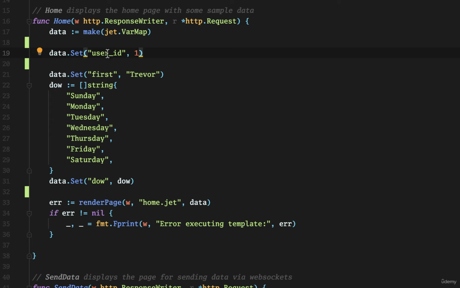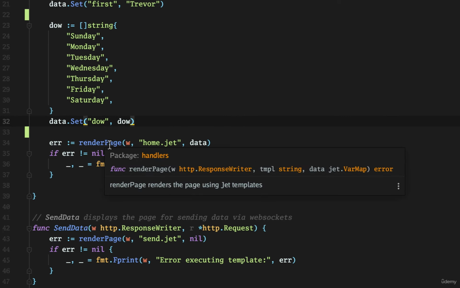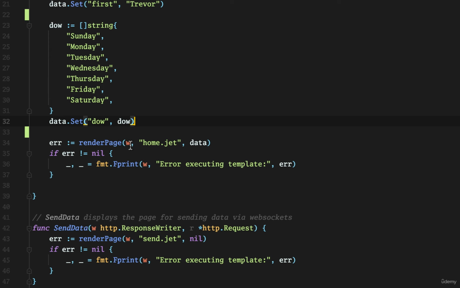So initially I just set userID equal to 1. Then I set another one, firstName, equal to a string. So I put an int in, I put a string in, then I define a slice of strings, which are the days of the week, and I set a variable in my data called DOW for days of week, and passed in that slice of strings. Then I called renderPage, and I'm passing it three things. I'm passing it the response writer, which I need to write to. That's how we render information to the end user in their web browser. The name of the template I want to load, and then the data.